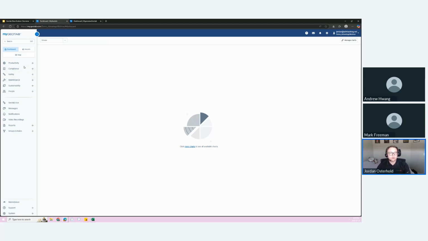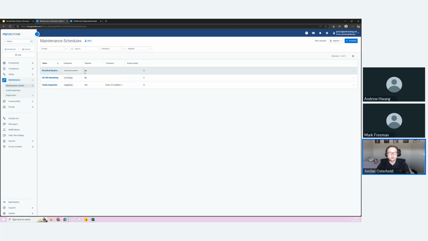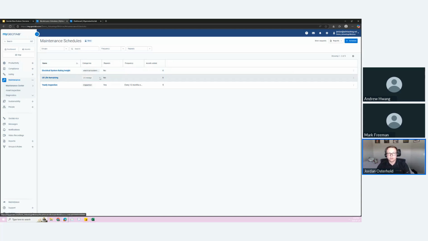So to find these, what you want to do is open up the maintenance dropdown on the left-hand panel and the maintenance center. If you are a first-time user of this new system, you want to actually open the schedules page. As you see, we've got two built-in options, which if you're seeing this for the first time, you will also see, and that is the electrical systems rating insight and the oil life remaining.